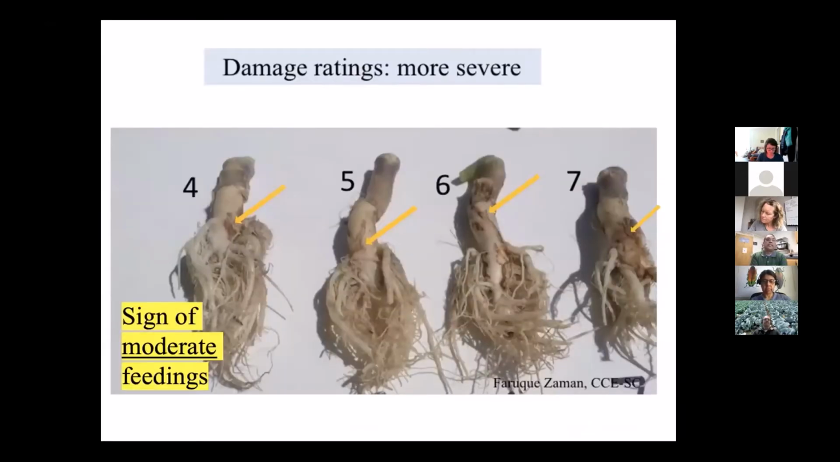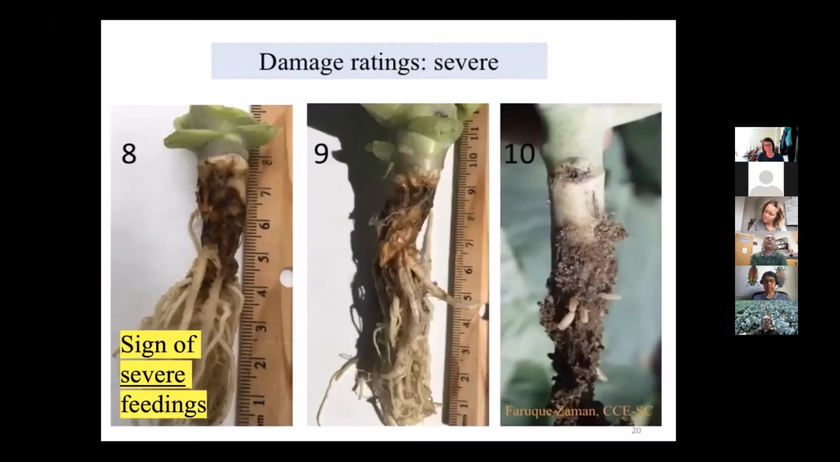And in this picture, from 4 to 7 on the scale, I would say are the signs of moderate feeding. As you see, the number of feeding marks as well as the length and depth of the feeding increases. And then 8, 9, 10, I would say are the signs of severe feeding. As you see, the roots are almost gone. Number 10, no roots are there, and a lot of cabbage maggots are on the roots. So they are actively feeding. So these are the severe damage.